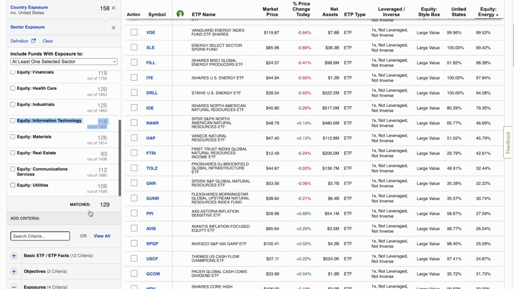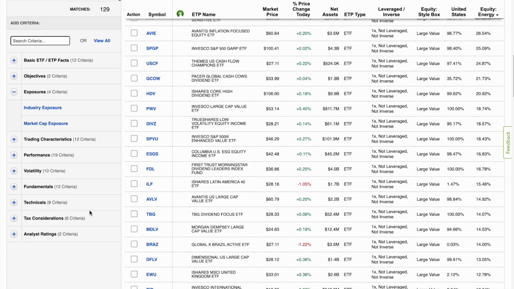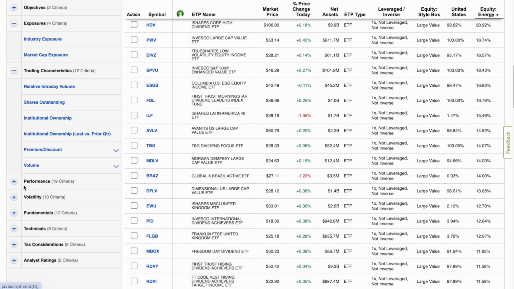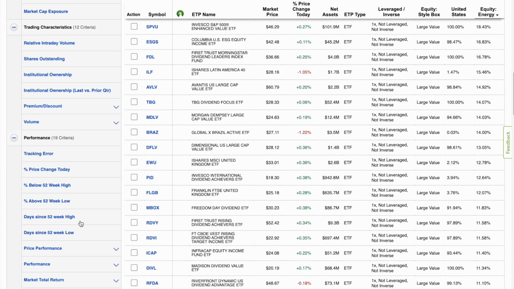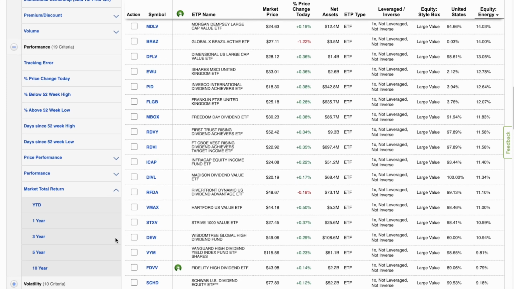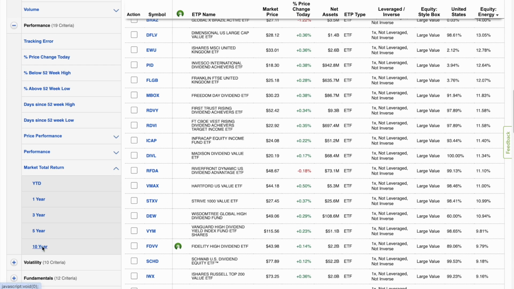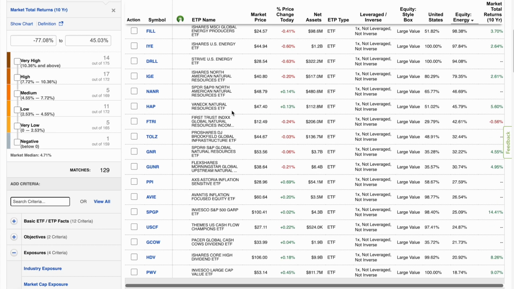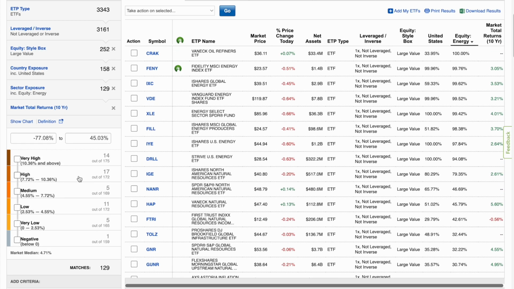Now let's scroll down even more. Now we're going to go to trading characteristics. And for me, I don't really know how much that is going to help us when we're thinking long term. So we're going to go to performance. What you can do is you can get specific with the performance. You can do market total return, and we're going to say 10 years because we want to get a nice background of funds that have performed over 10 years. So now, as you can see, we still have a lot of funds left to choose from.